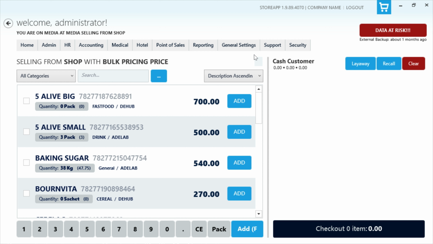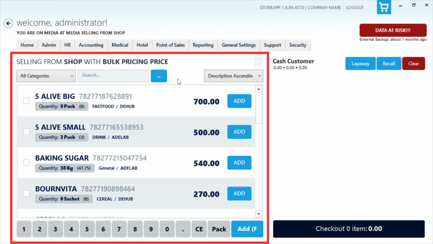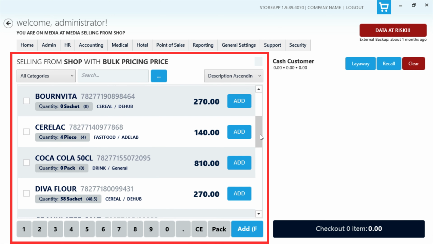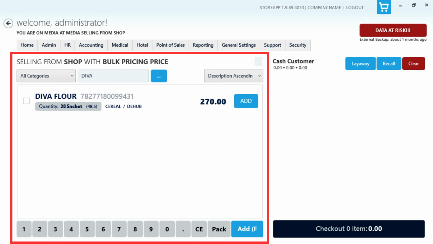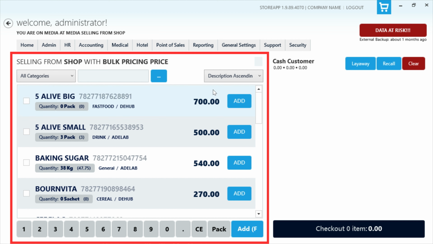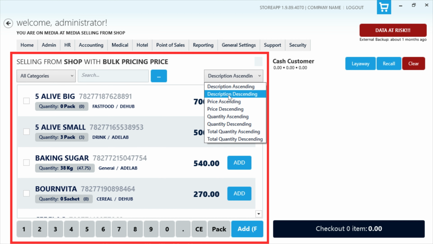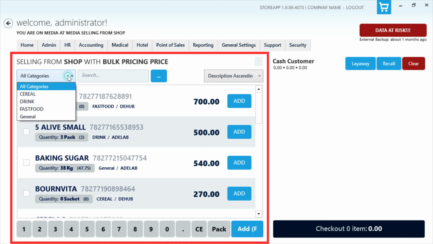Let's explore the retail point of sale. This interface is divided into two main areas. Product Display Area. Here, you'll see all active products and services, complete with details like barcode, quantity, unit of sale, category, manufacturer, and selling price. Use the search bar to quickly find items. You can also filter by description, price, quantity, and total quantity. There is also an option to filter by category.